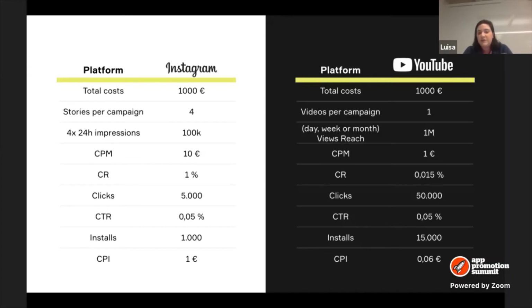The CPM was 10 euro. The conversion rate was 1%. We had 5,000 clicks on these campaigns. Basically, the click here is the swipe up. We have a click-through rate of 0.05. And installs, we have 1,000 installs and the cost per install was 1 euro. Then we keep track of this. So CPI 1 euro.